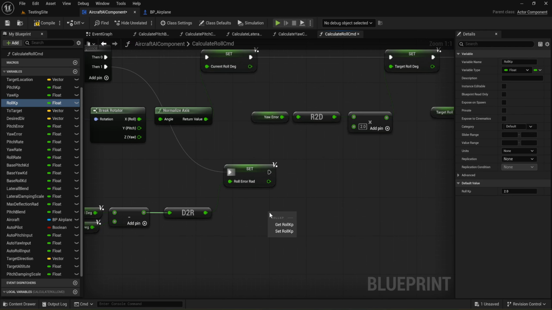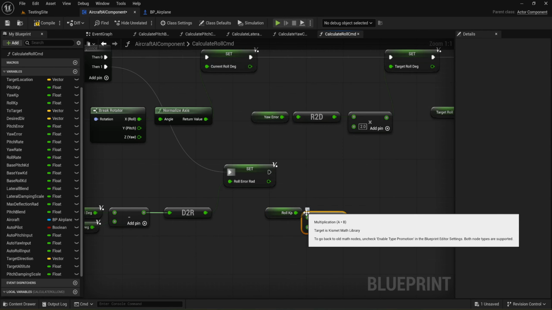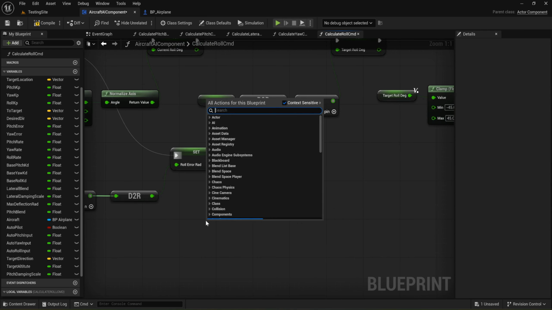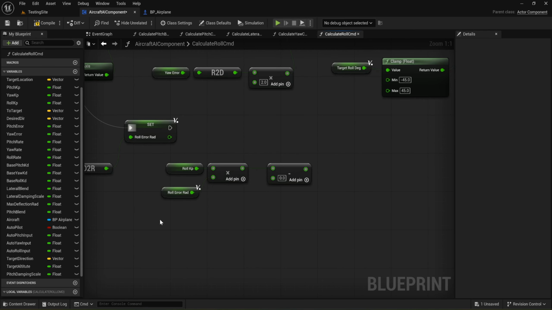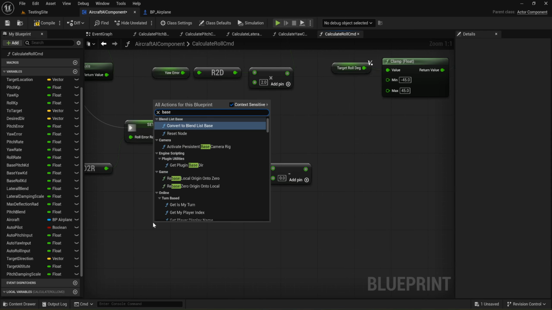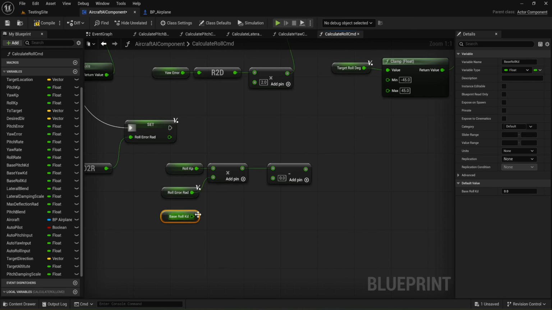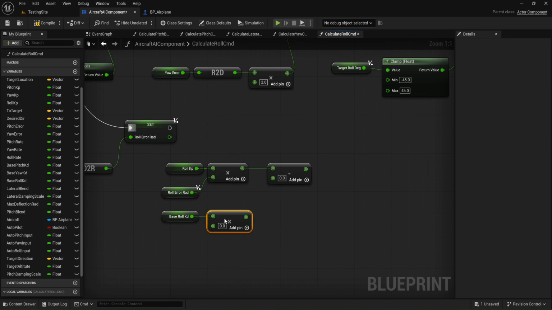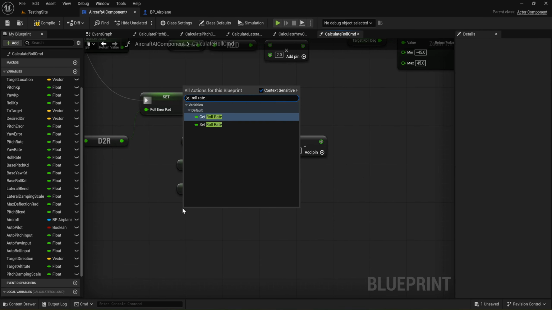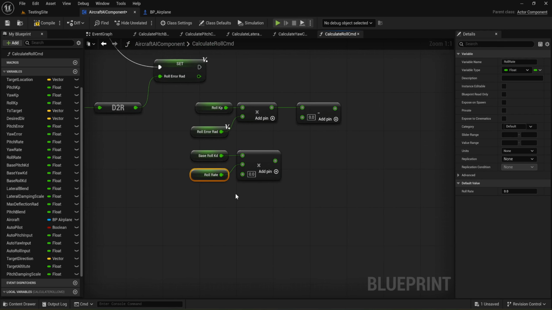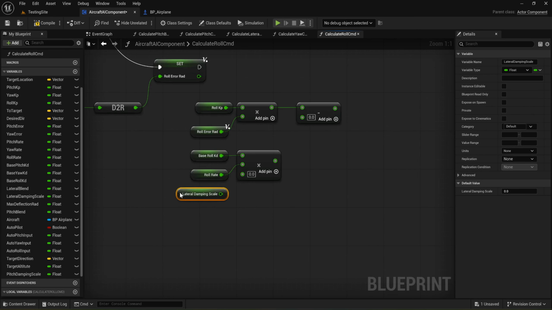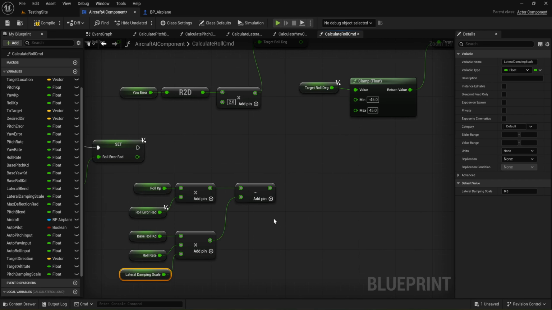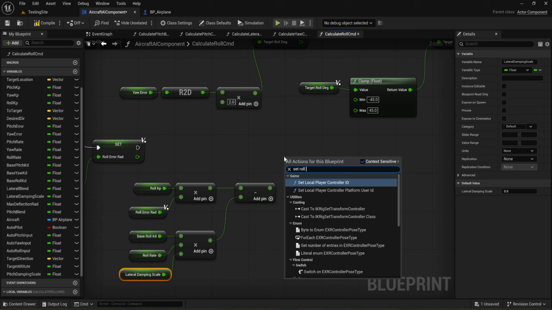And we get roll KP multiply by roll error radian, subtract with base roll KD, and this we multiply with roll rate and lateral damping scale. We set roll CMD.